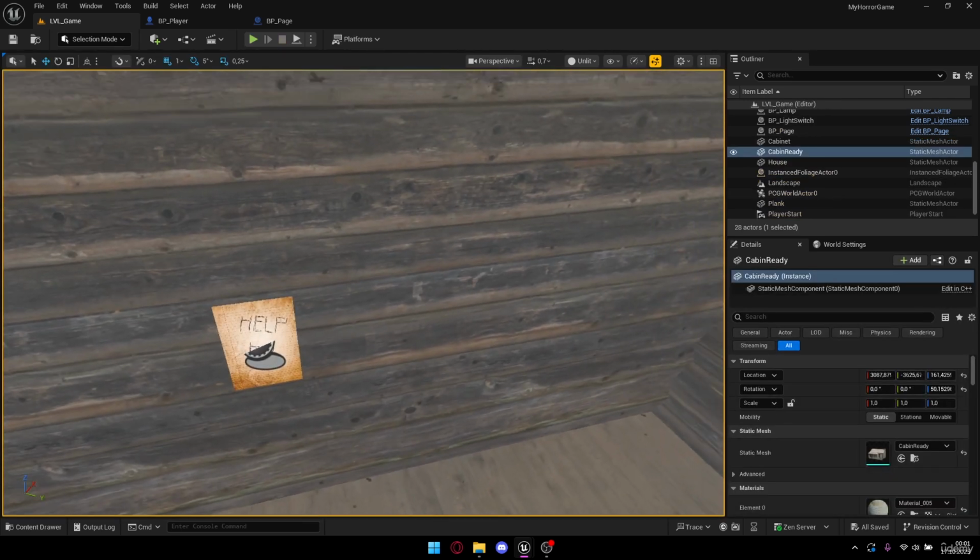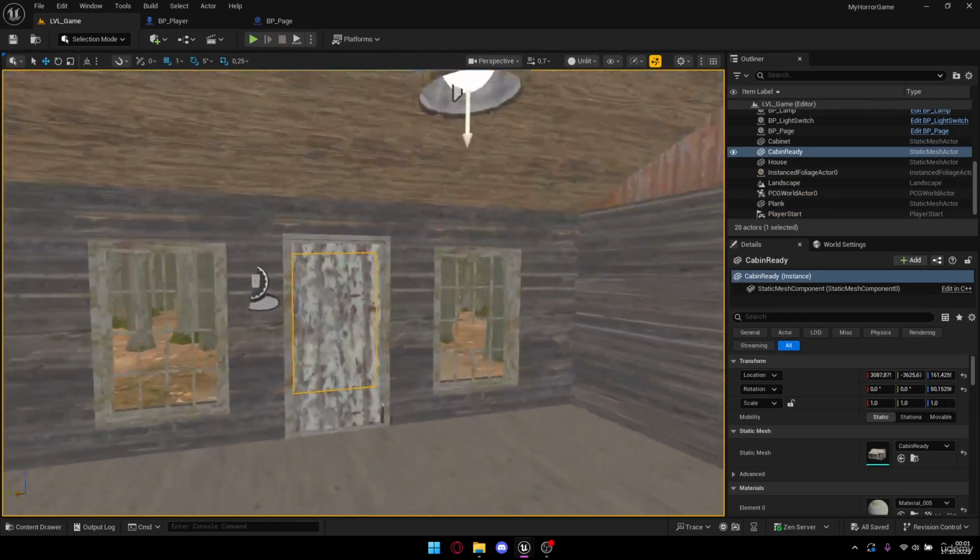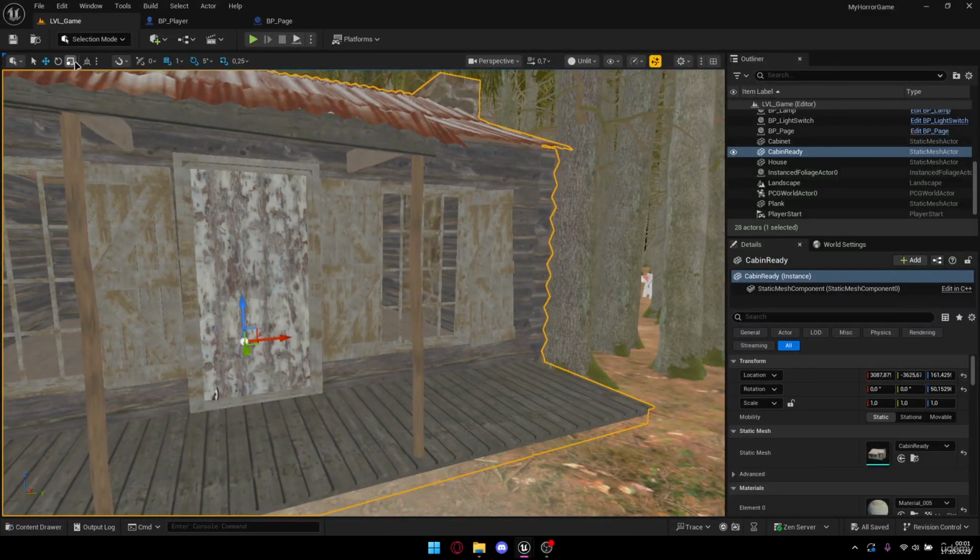Okay, so basic mechanics are working, but before going deeper into the page system, we need to create some UI elements to show the player what's going on and how many pages there are left, what should we do, and stuff like that. So let's go over UI elements.